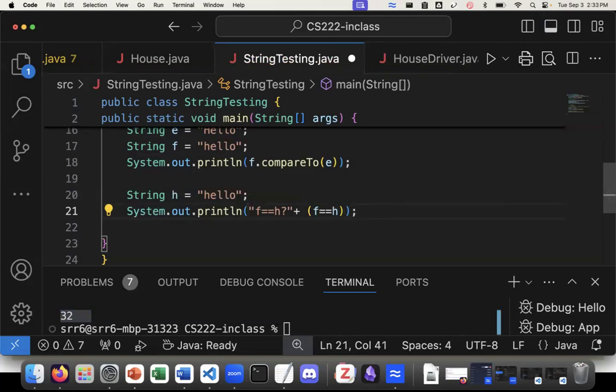Let's try to compare F and H. Who thinks this is going to be true? Who thinks this is, okay, some true. Who thinks this is going to be false? Okay, some true, some false.